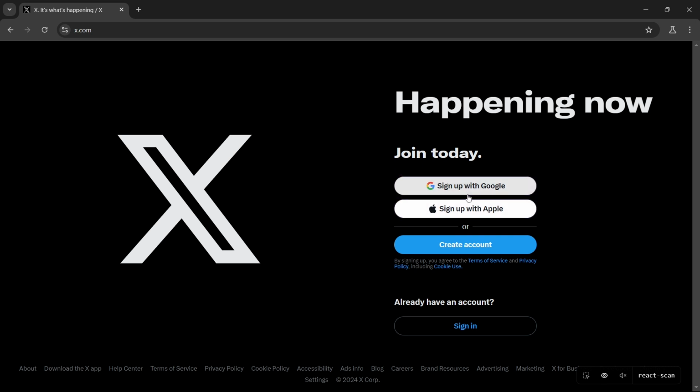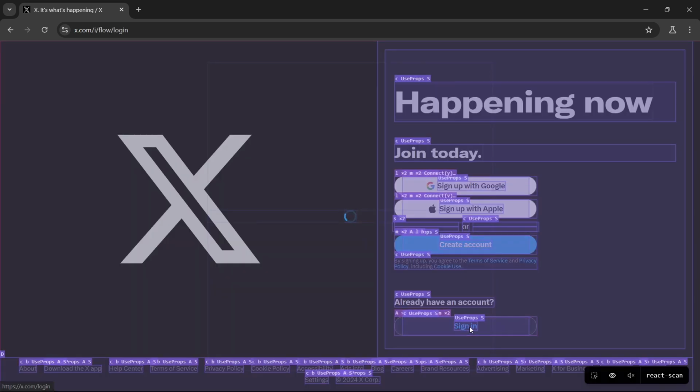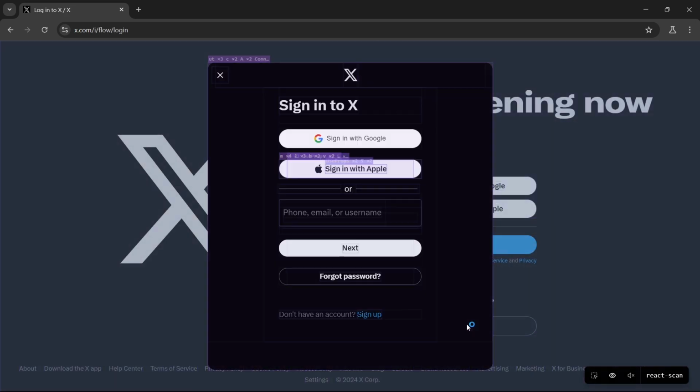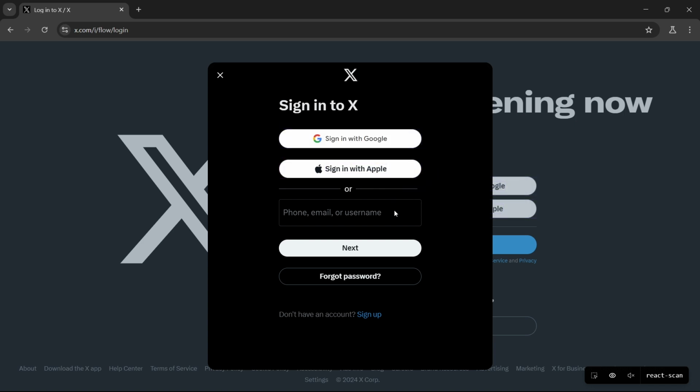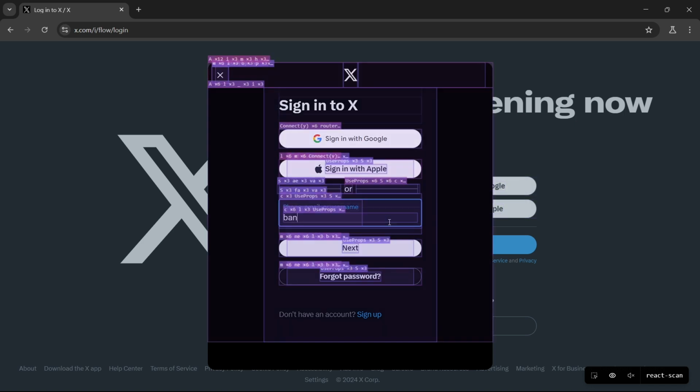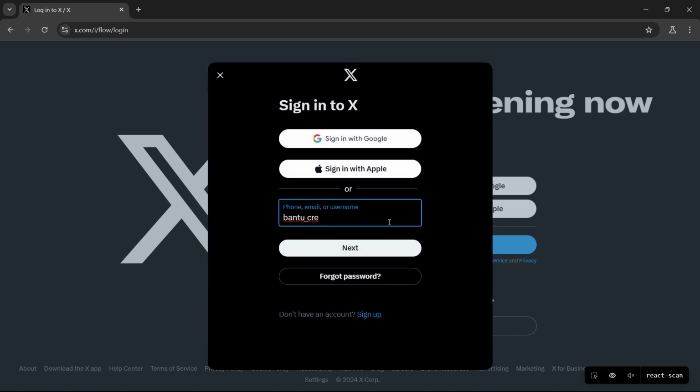This is how they made it. For example, if I go into more detail and click onto the sign in, you see things trying to re-render. You see all of that re-rendering. For example, I can put in my, you see, so we're trying to re-render.